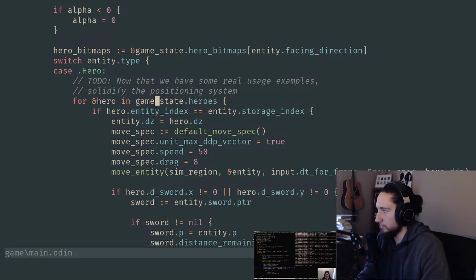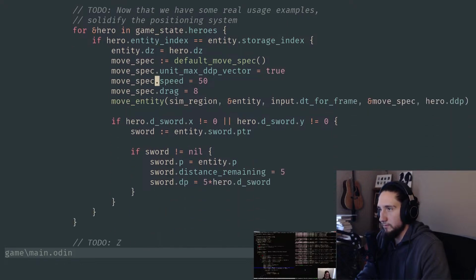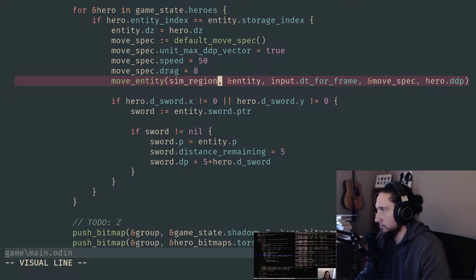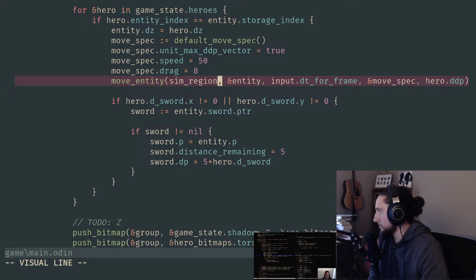So let's see, controlling entity, undeclared identifier. So this is just the entity that we're on, that we're simulating. Getting down, last two compile errors. Looking good, people. So the move entity call, we need to pass the sim region to that, right? Let's see, function does not take 6 arguments. How many does it take? Move entity, sim region, move entity. It takes the sim region, doesn't take the game state, that's all.